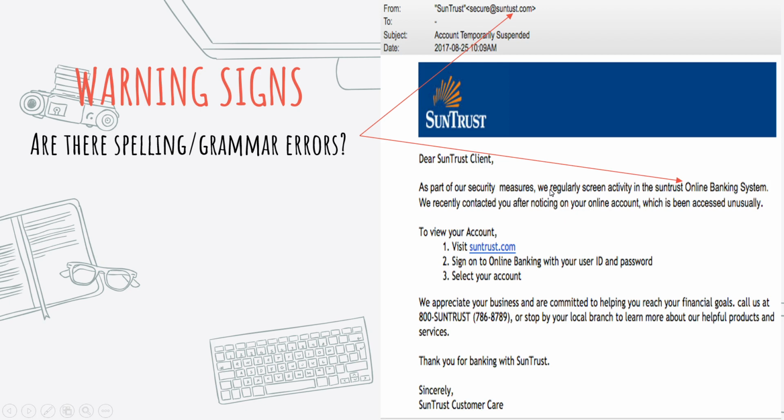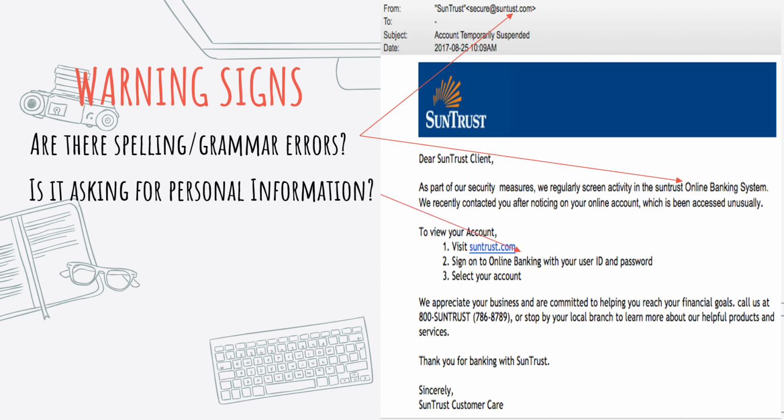And then as we actually read the body of the message, it says, as part of our security measures, we regularly screen activity in the SunTrust online banking system. Now, you don't have to be a grammar expert to know that if the company name is SunTrust, that is a proper noun, just like if you were saying David or Rhonda or Bob. Those are all proper nouns that need to be capitalized. Well, in this case, they didn't capitalize SunTrust, but decided to capitalize online banking system. Again, just a slight little grammatical error that you want to be on the lookout for.